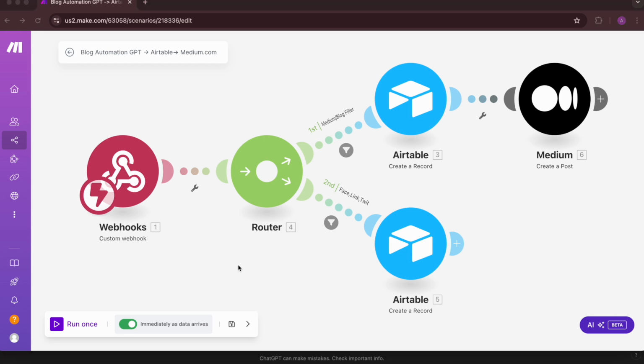There you have it, a complete workflow using a custom GPT to write, organize, and prepare blog content for Medium in just minutes. This is just a glimpse of what's possible when you combine AI with smart automation.